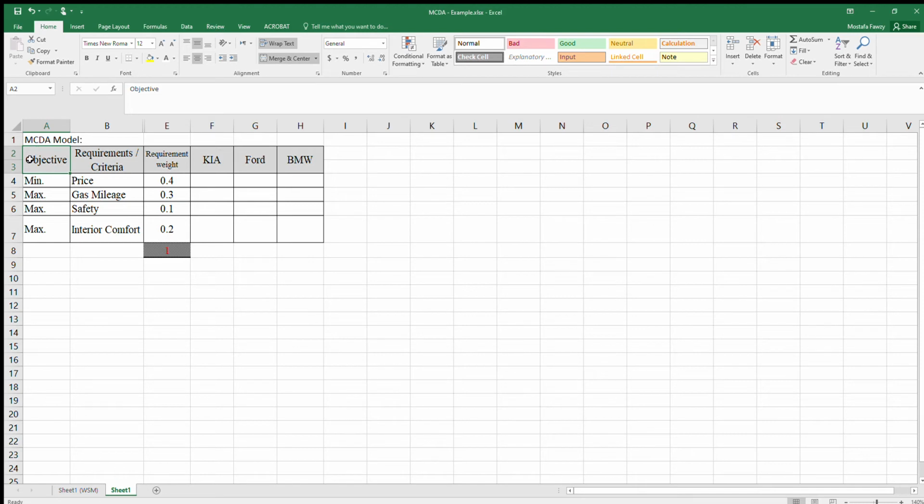So in Microsoft Excel, we can create a table similar to this one, or we can create a matrix which has the objectives and then the requirements, or the needs, or the criteria, or the factors. Then we have the requirements weights. Then after that, we will have all the alternatives, or the feasible solutions, or options for our decision problem.